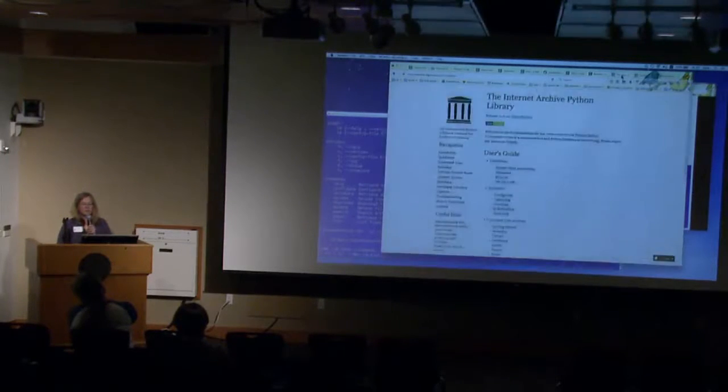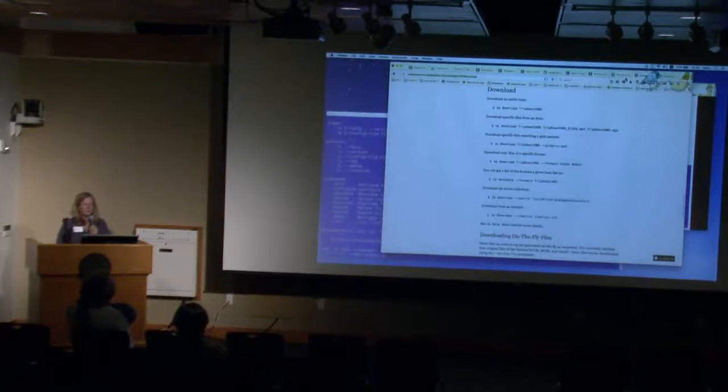And I will point to the quick start or the command line documentation for downloading items. You can download an entire item simply by including the item name.